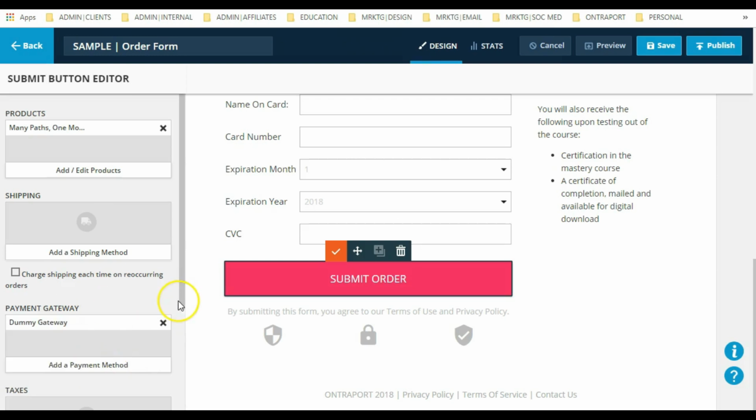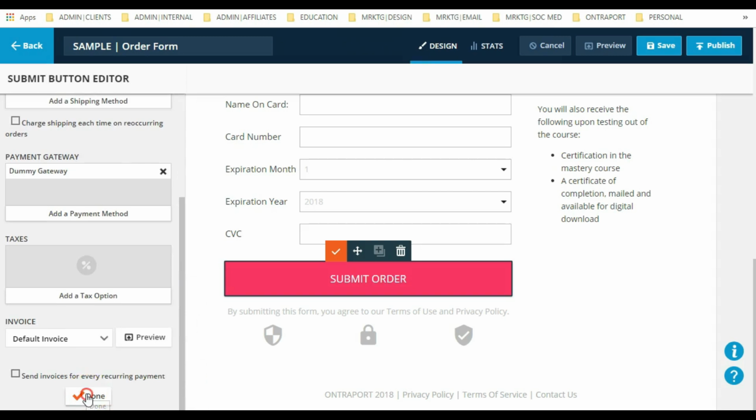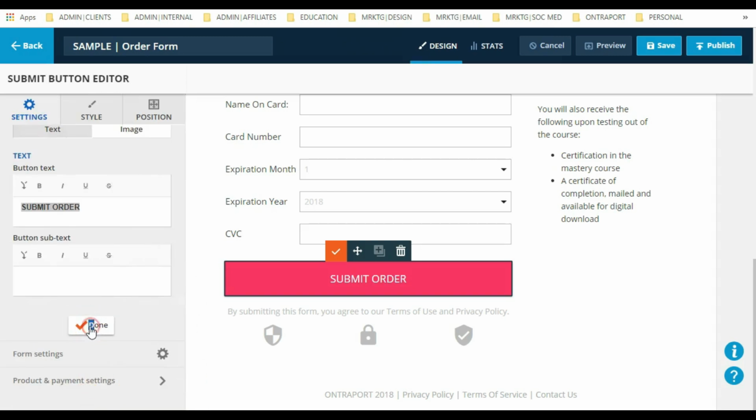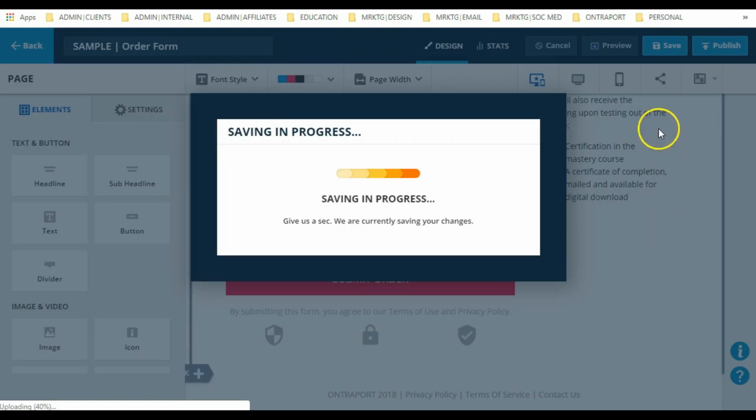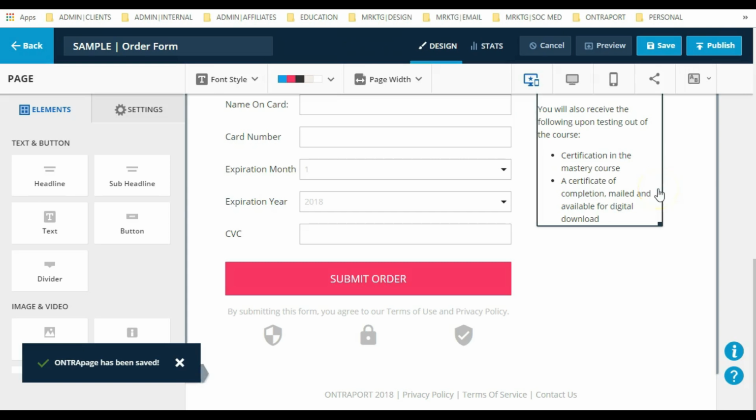Okay, scroll down and hit done, done. I like to click on all my dones and then I like to hit save just to make sure that everything is doing what it's supposed to do. Okay, since this page has already been created and published, I can click on this little button for the publish URL to pop up.